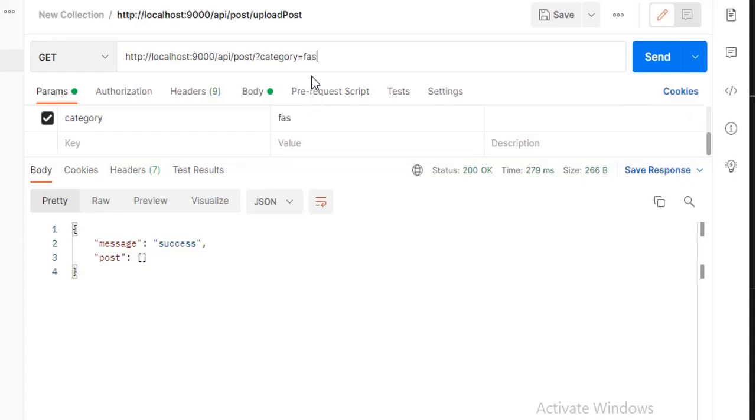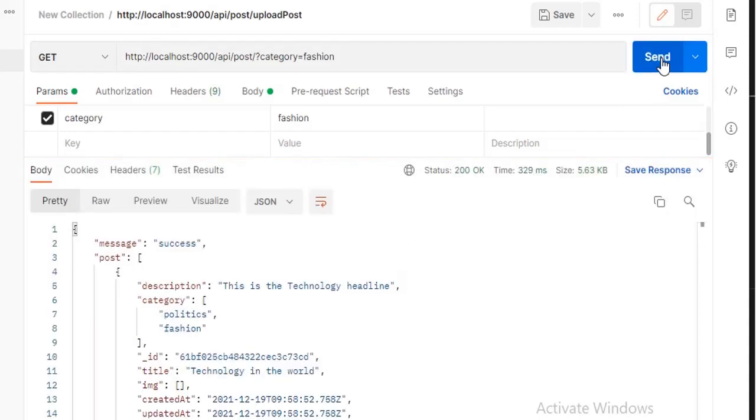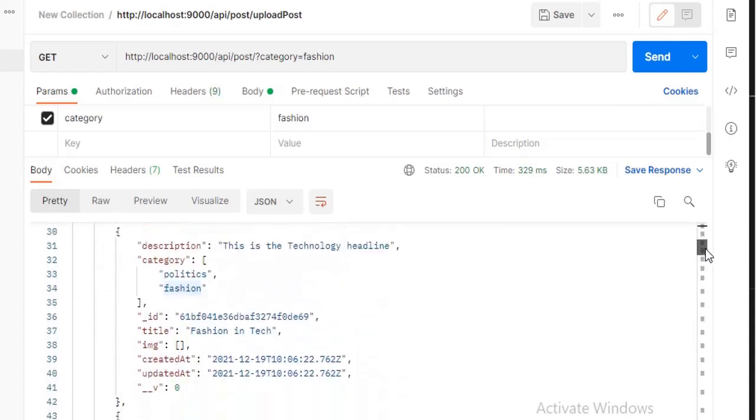You see, it brings out all the posts that have fashion in them. You see the category here, we have politics, we have fashion. So it brings out the post because there is fashion. All the posts that have come out are going to have fashion in them. All right, we're going to try something else very soon.